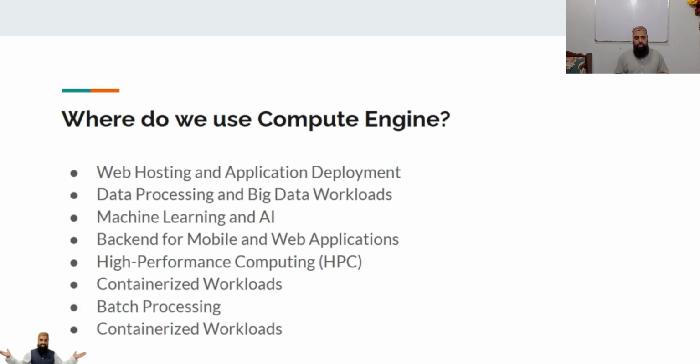So now there should be a question in your mind: where do we use Compute Engine? What are the use cases of this Google infrastructure as a service? We can use our virtual machines in web hosting and application development. Of course, we can run our websites on virtual machines. Just like in the old days, we ran our websites on dedicated servers, we can have dedicated virtual machines on GCP. We can have bare metal servers on GCP to run our websites for web hosting and application development.